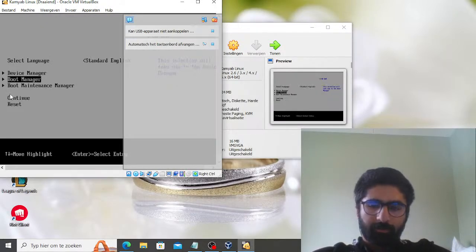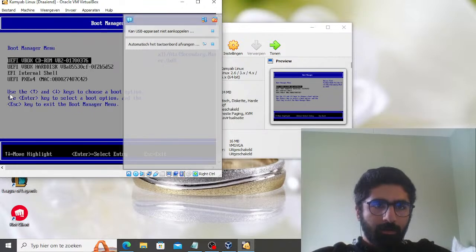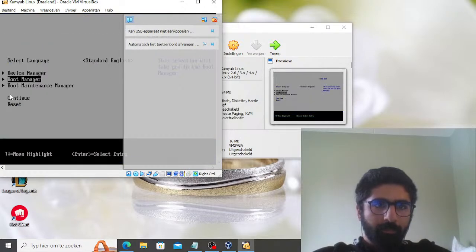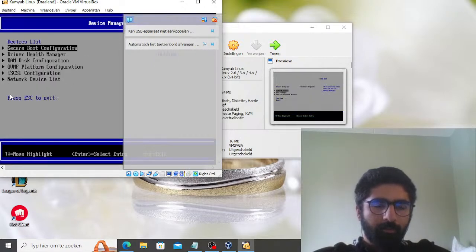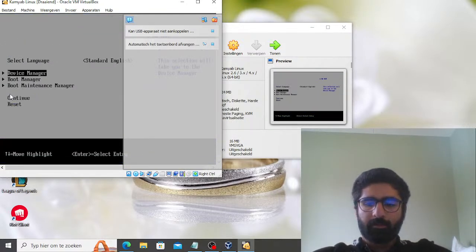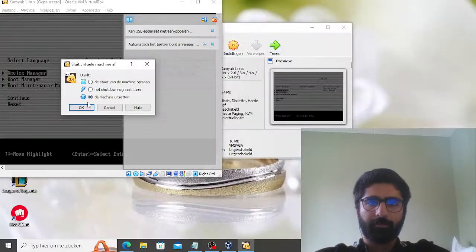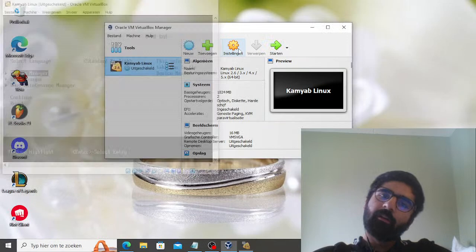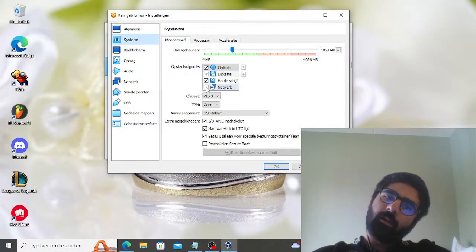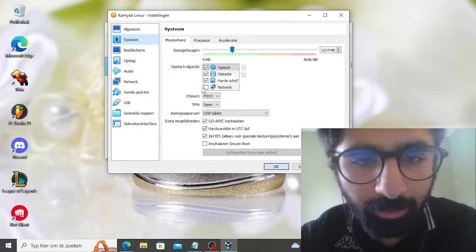Let's go to boot manager. UEFI VBox hard disk, no. Oh wait. I think we, device manager. No, it's not here. Let's exit that actually. Oops, I meant to send that to the machine, not to my own. I think we went here. This drive, why is it not booting?